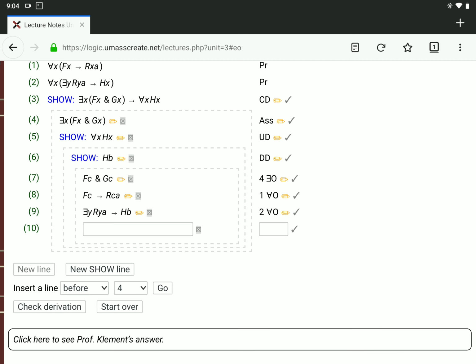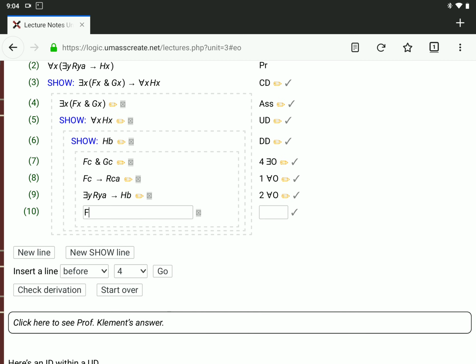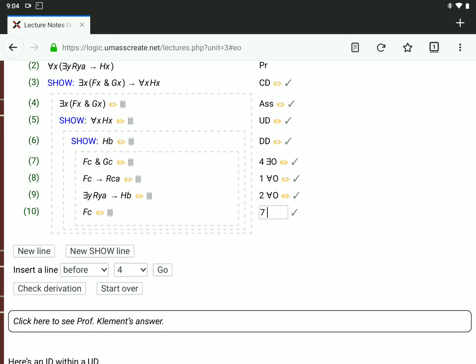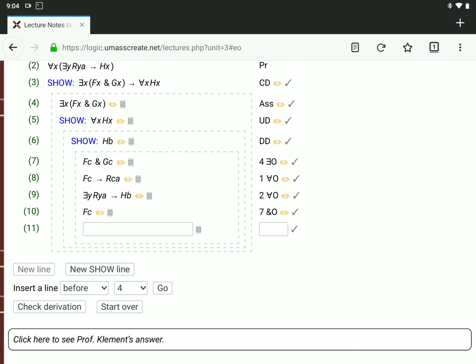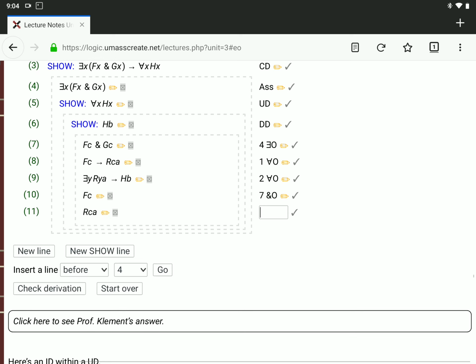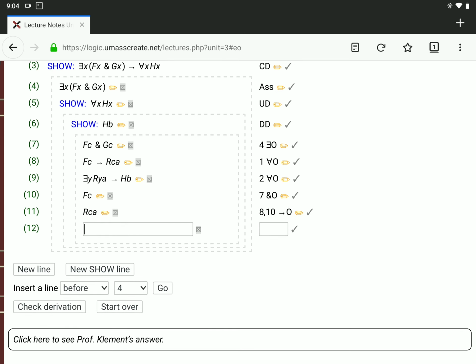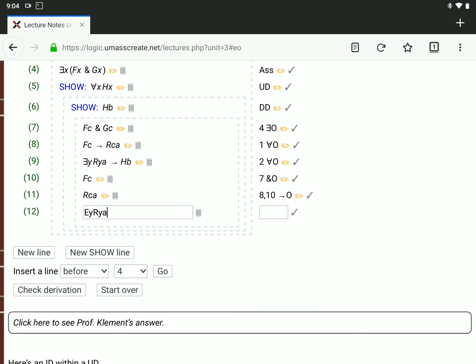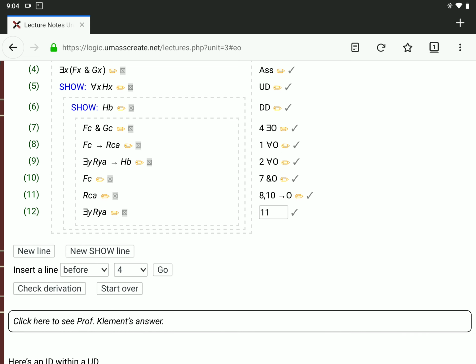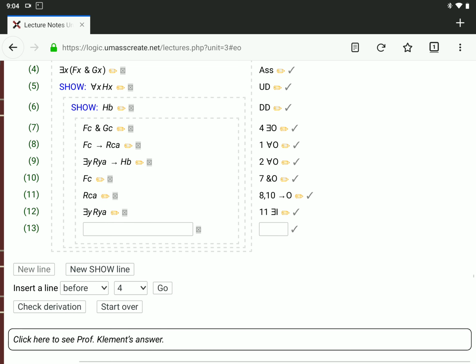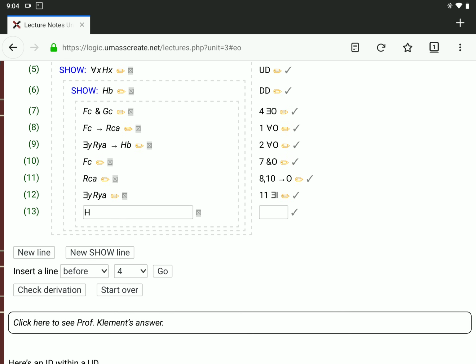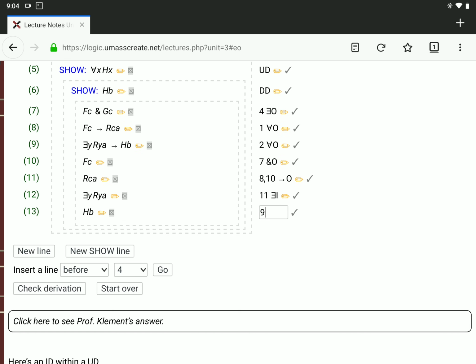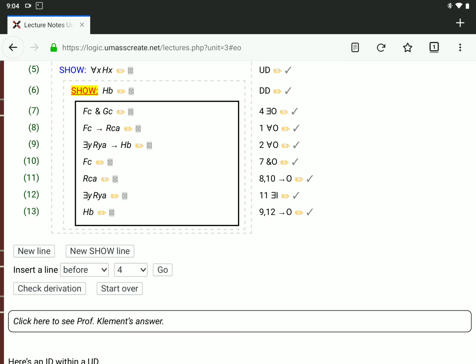Now to use 8, I need FC, so I'm going to take FC out of 7. Then I get RCA, right, from 8 and 10, modus ponens. Well, if C respects A, then there is a Y that respects A. That's existential in on 11. That gives me the if part of 9, so then I get HB from 9 and 12 modus ponens. So now I've shown HB.